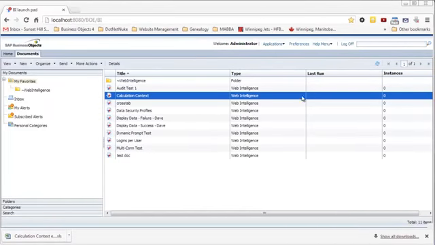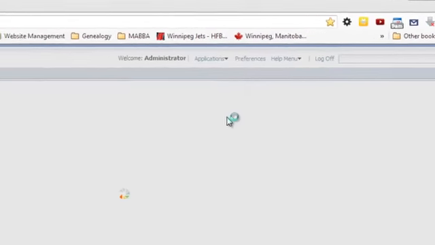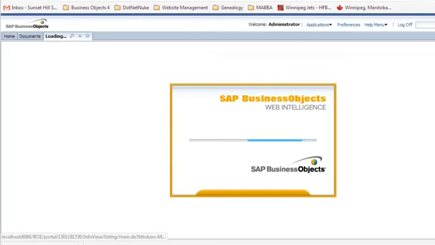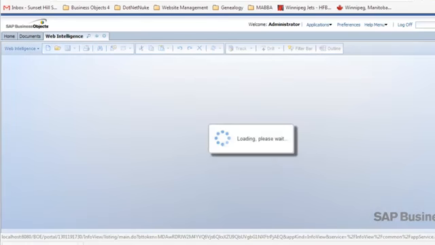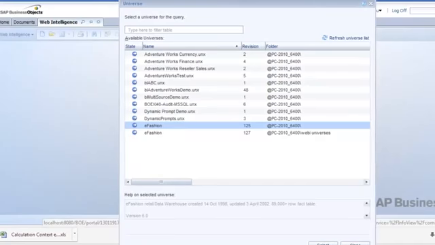Let's have a look at the default calculation context in Web Intelligence. I'm going to go ahead and create a new report. I've opened up the Web Intelligence application, clicked on New, and selected the universe. I'm going to select the eFashion universe.